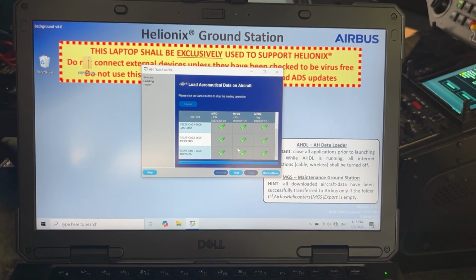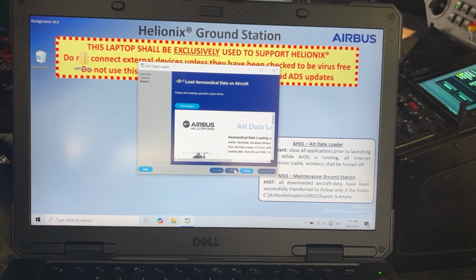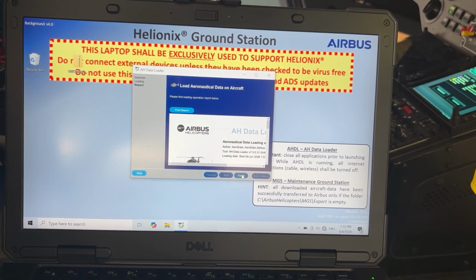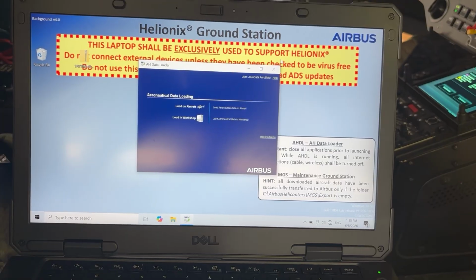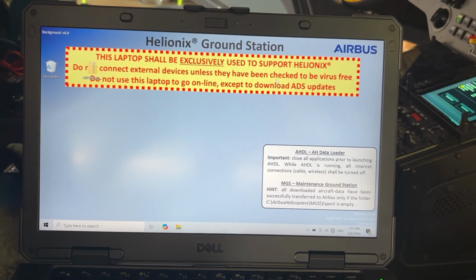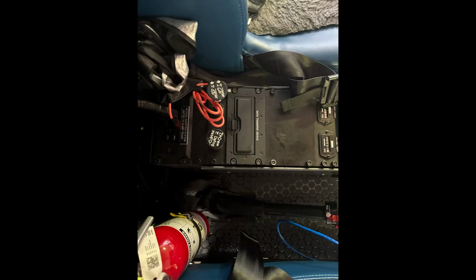Okay, now that all that's complete, we got green check marks. You click next, then finish at the bottom, then continue, and you're good to go. That means the data has successfully been installed to the Helionix. Now disconnect the laptop and close the data transfer device.